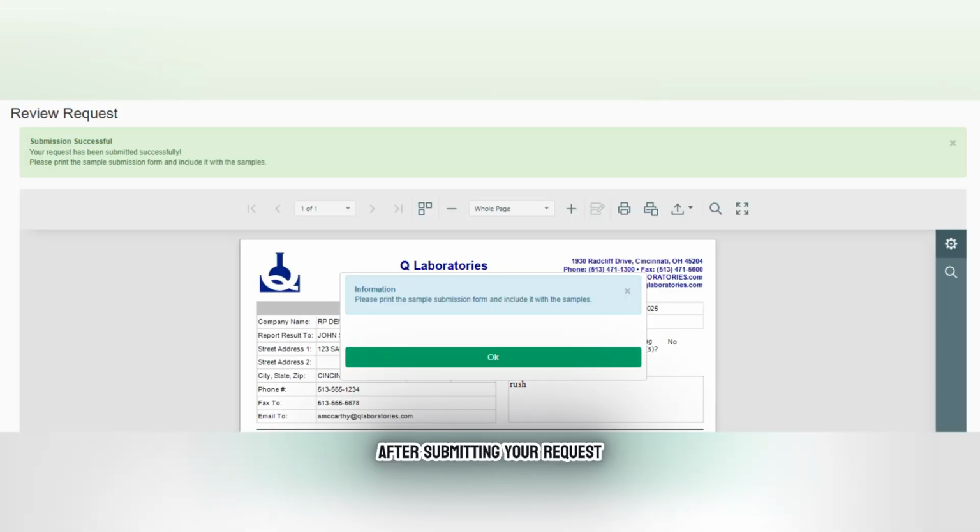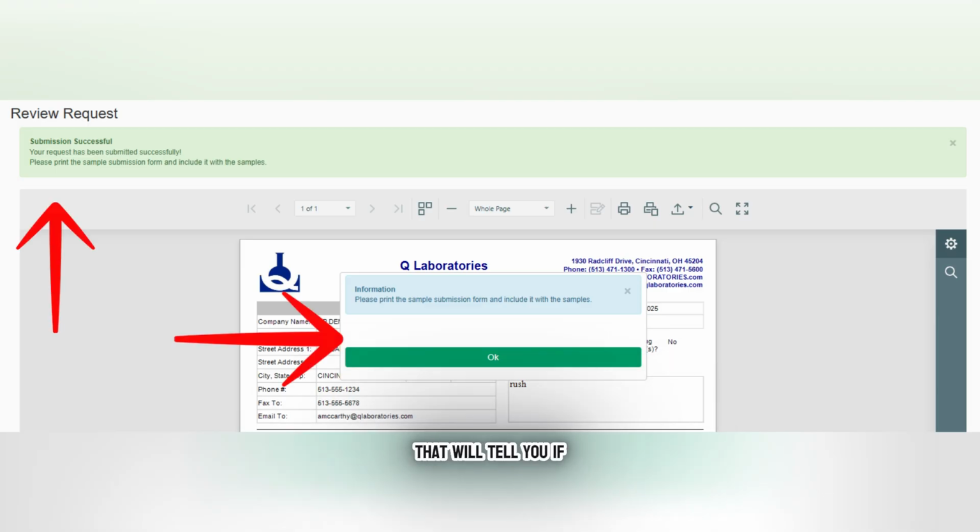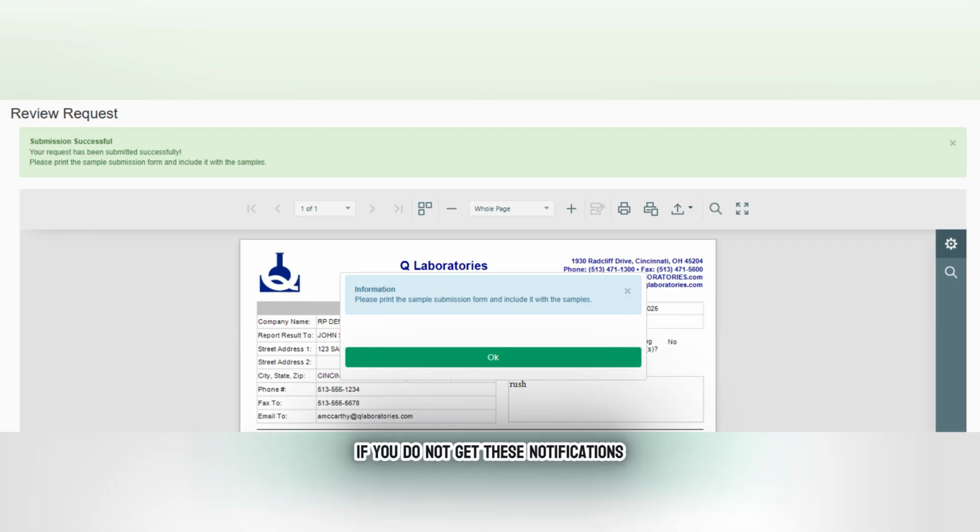After submitting your request, you will be taken to the final page. You will see 2 pop-ups appear at the top of the final page that will tell you if you are successful in submitting your request. If you do not get these notifications, you have not successfully submitted your request. You can also print or save the sample submission form from this screen as well.